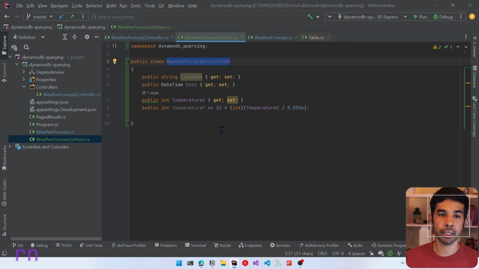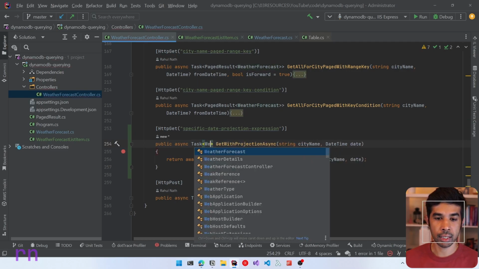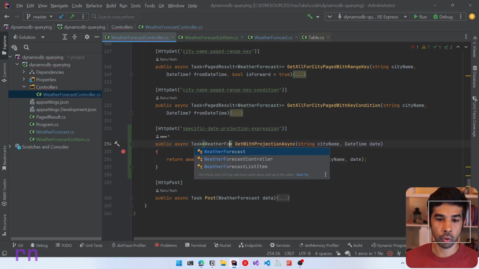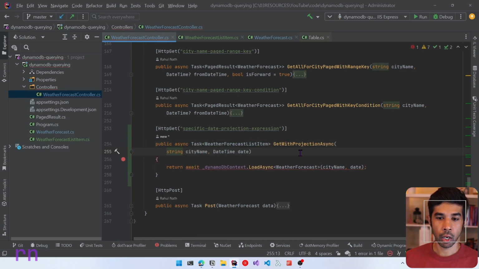Now if I come back to the weather forecast controller, I can update this to use the weather forecast list item. So let's use the weather forecast list item class and let's pass in the same parameters. Now since this is returning a weather forecast list item, I need to load a different item as well.